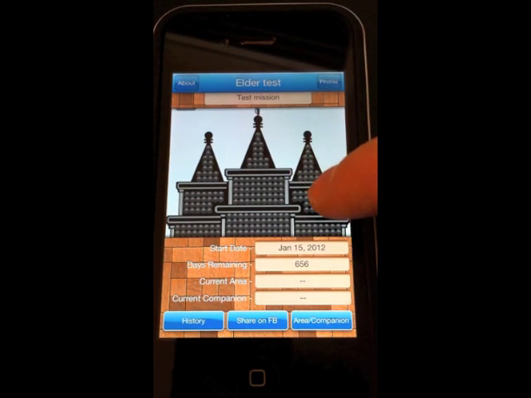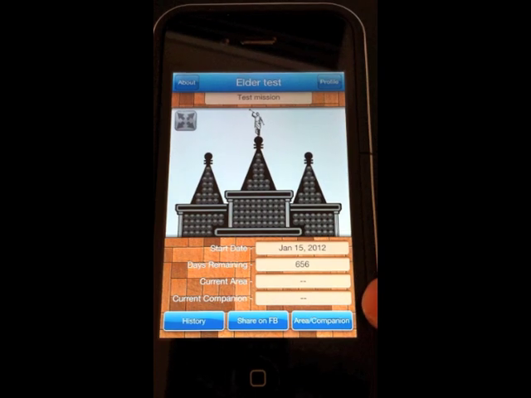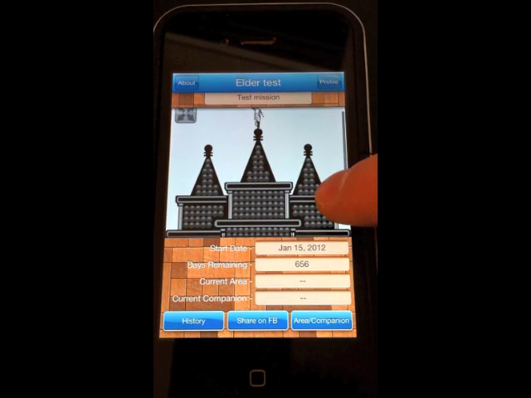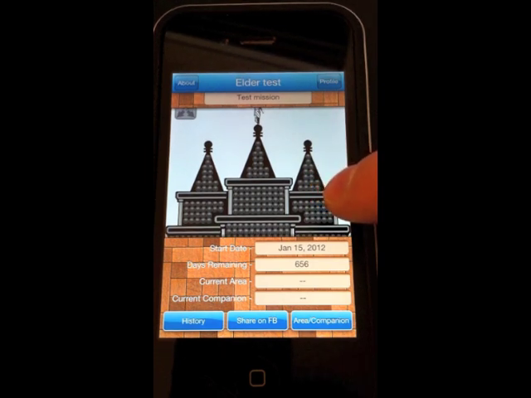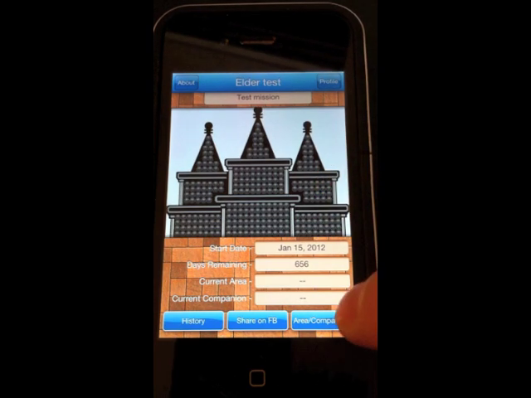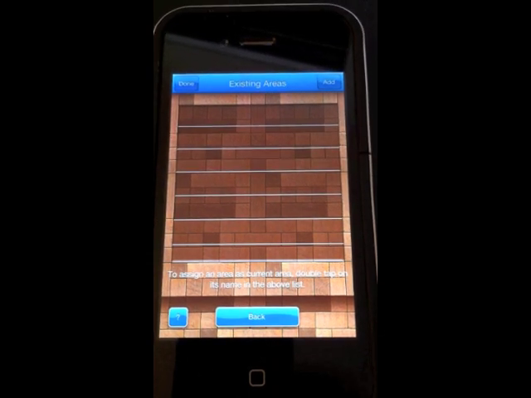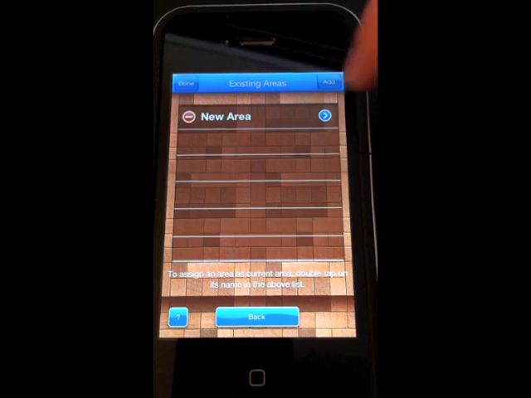To get the temple to start filling up, we will need to put in a current area and a current companion. The reason for this is because the temple will fill up with different colors depending on which area your missionary was in for that time period. So let me give you an example. We want to click in the lower right corner where it says Add Companion / Area, and we need to enter their first area. So let's click on Add.